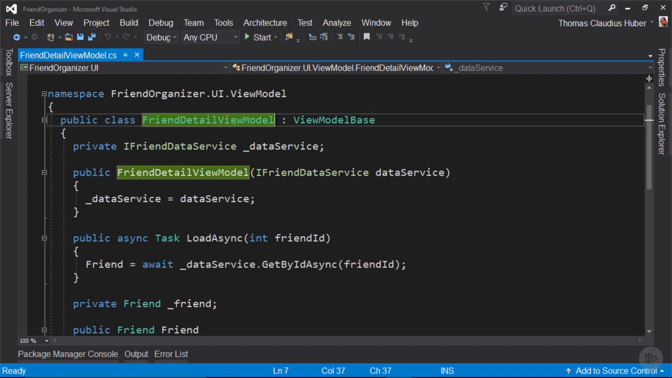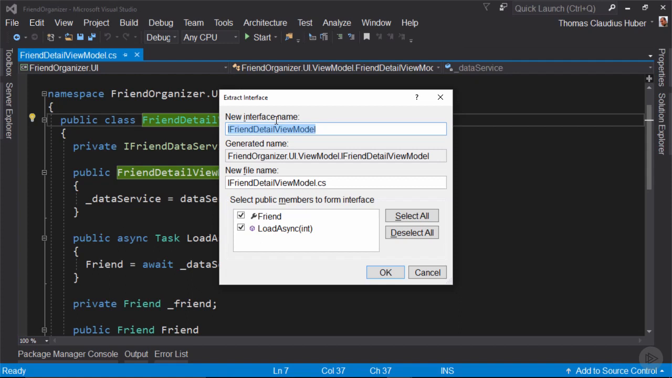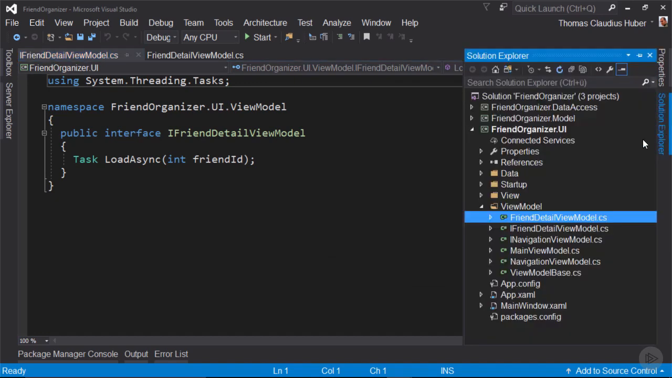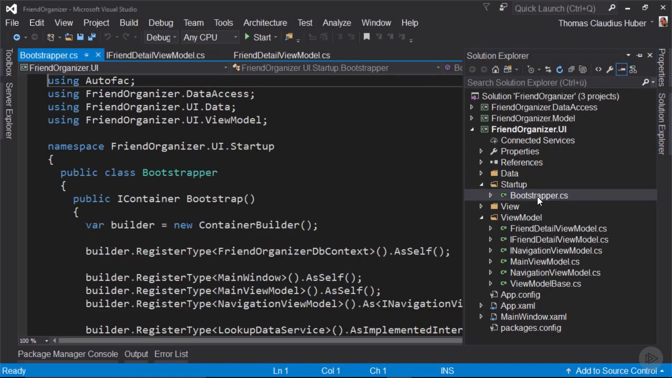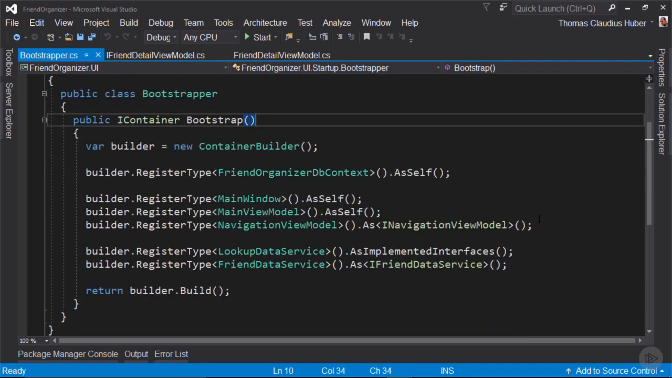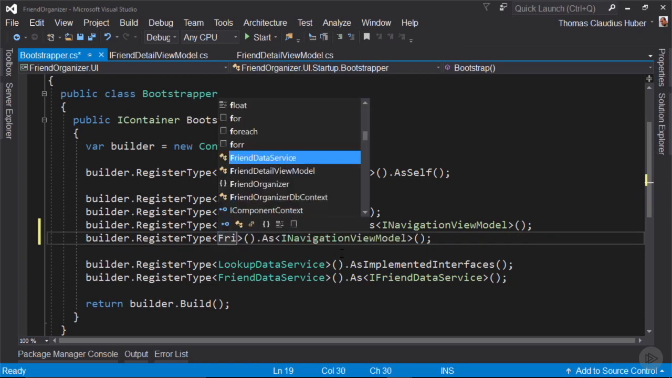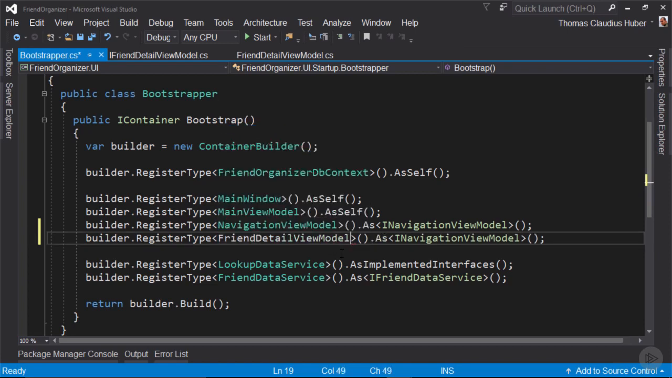Now let's place the cursor behind the class. Let's press Ctrl-period to extract an interface. The interface should have the name iFriend detail view model, and I want to extract the method loadAsync. I click OK, and here we have this interface. Now as usual, we go to the bootstrapper in the startup folder to register the class for this interface. So I just copy this line with the navigation view model, and I write here friend detail view model, and I want to use this type whenever an iFriend detail view model is required.